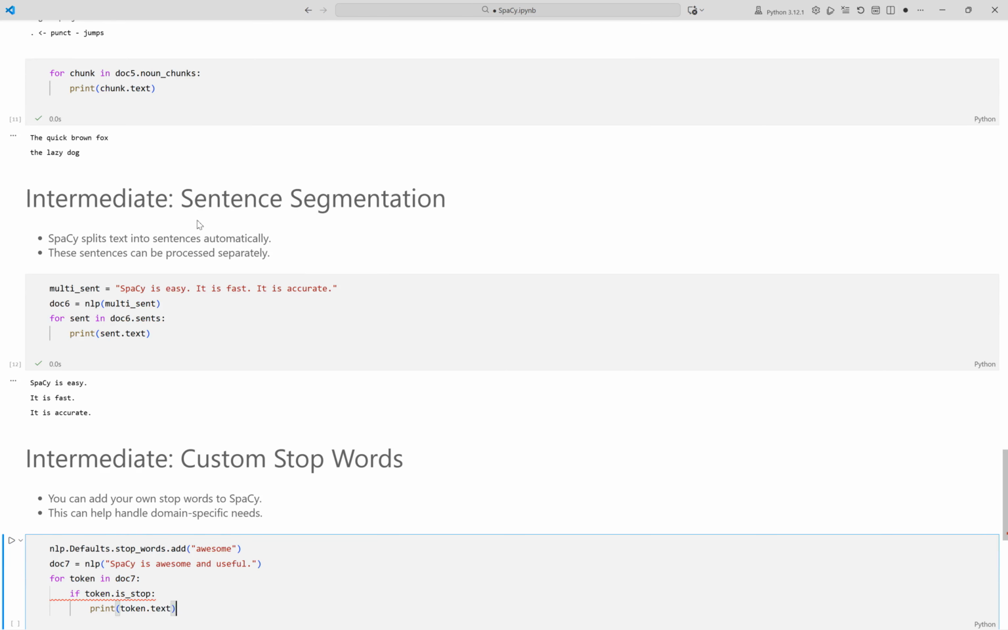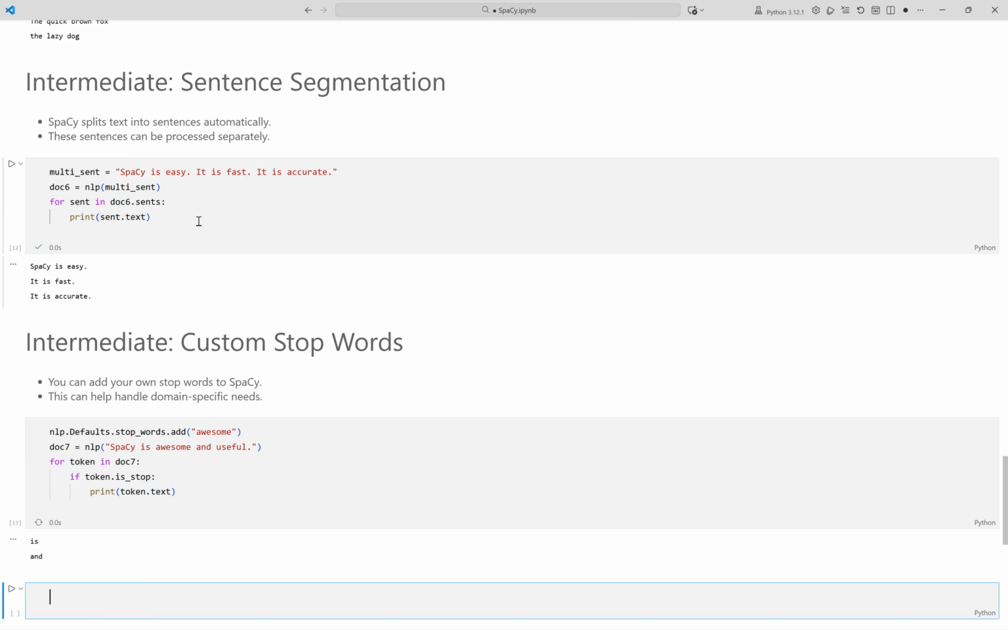Running the cell now. In this output, you'll notice that the custom stop word awesome was added to the default stop words, but it doesn't appear in the printed list. This is because SpaCy's default stop words are lowercased, and the token awesome in the text retains its original case, so it's not recognized as a stop word here. This highlights the importance of case matching when adding custom stop words to effectively filter domain-specific terms.